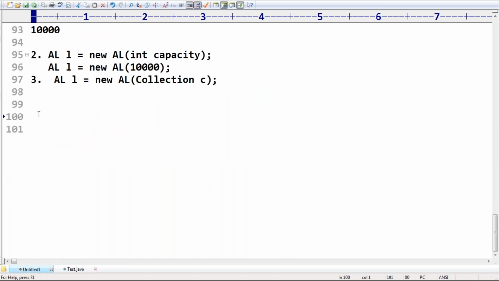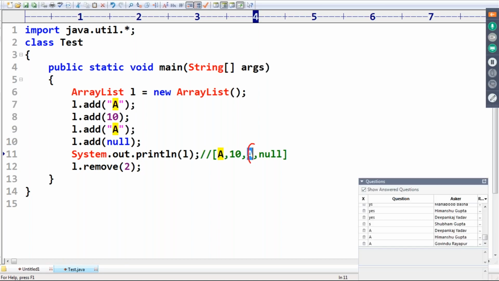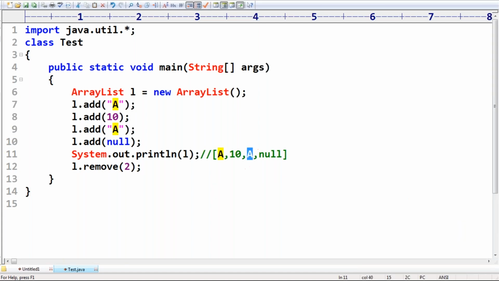Sir, up to this it is clear how to create an ArrayList and how you can perform some common operations, right? Sir, if you want, you can perform some more operations, no problem at all. L.remove(2): which element by default will be removed? The second index element, 0, 1, 2. This element will be removed by default.